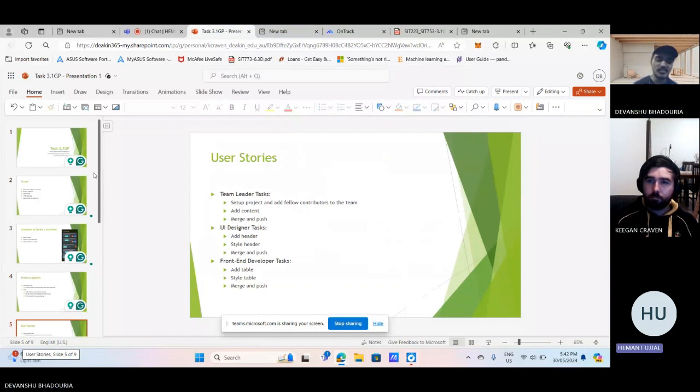Can you also explain how many points you think your task will take? Yeah, 3 points is more than enough for me. There's not much apart from just dealing with both HTML and CSS. It's fairly straightforward.